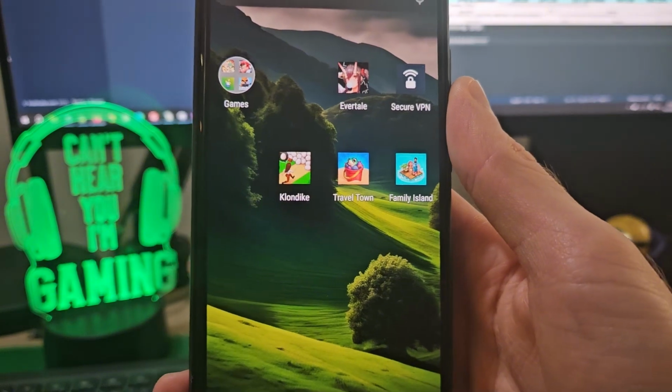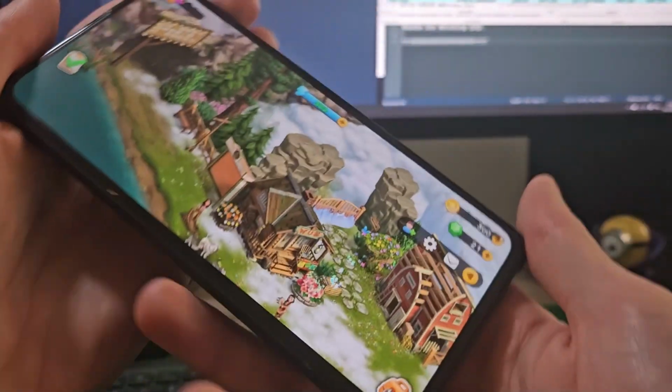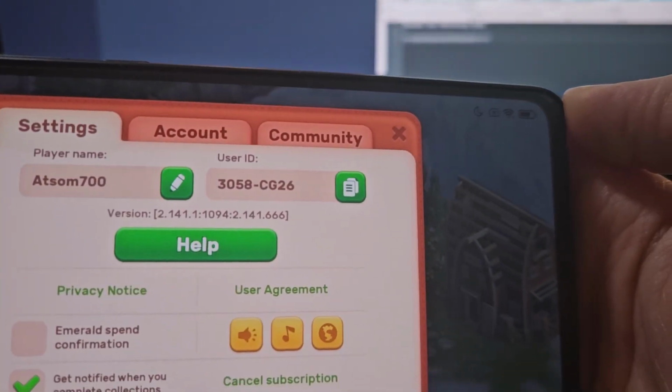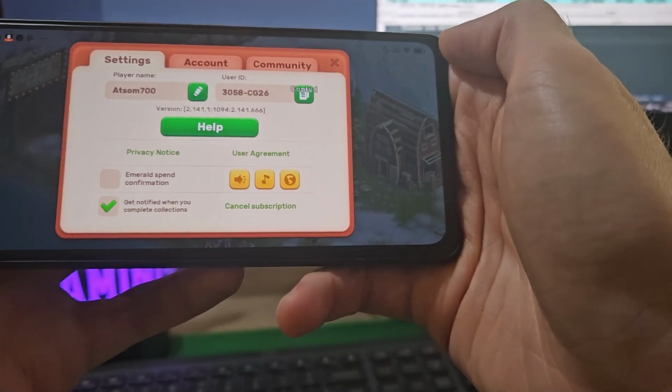The first thing the tool asks for is the player ID. You can locate it inside the Klondike Adventures profile or in the settings section. I copied mine ahead of time so I'd be ready for the next steps. Super simple.